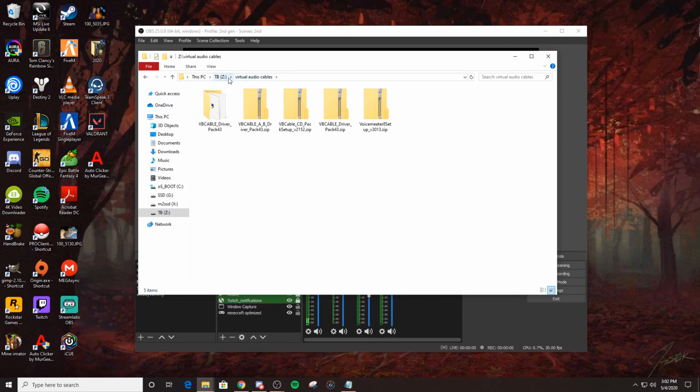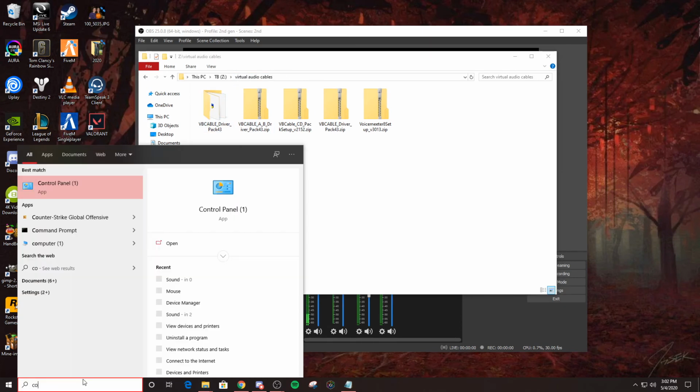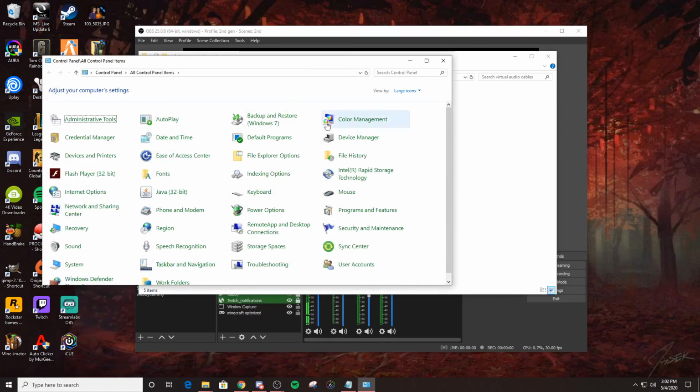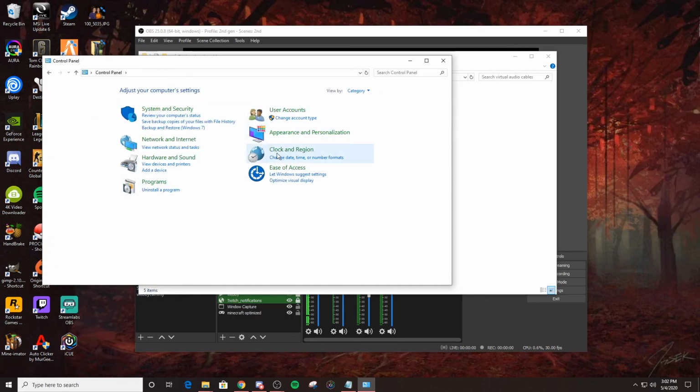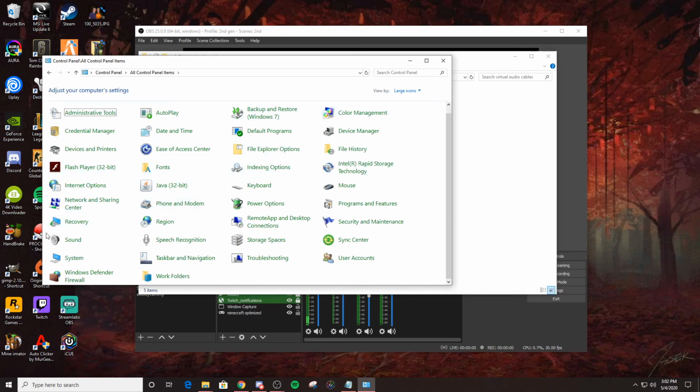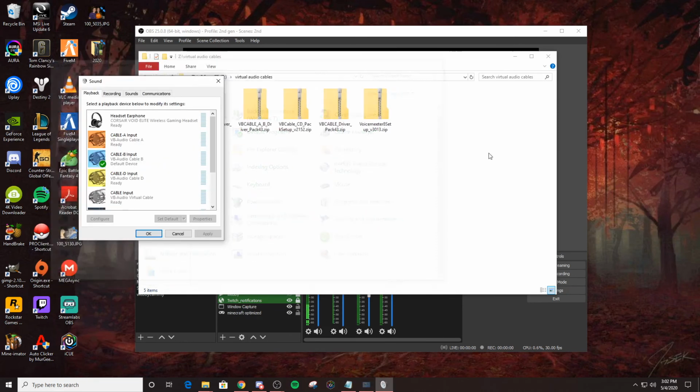Once you have that installed, you're going to need a couple of things open. You're going to go to the Control Panel, and it'll pop up like this. You click on large icons or small icons, and it'll show you every single thing. You need to click on Sound, and this will pop up. That's all you need from there.